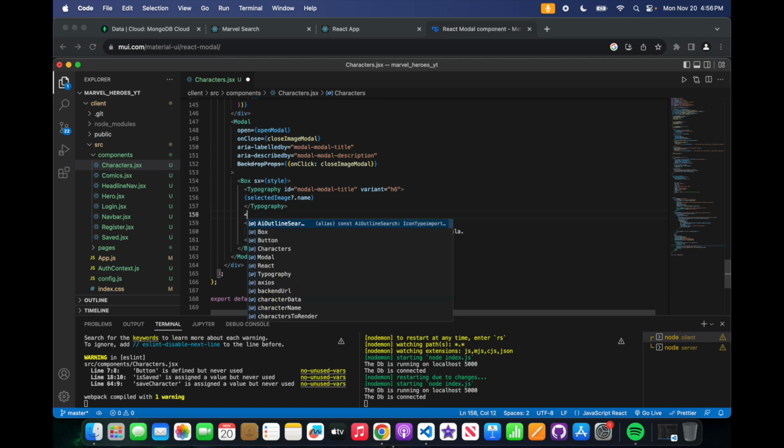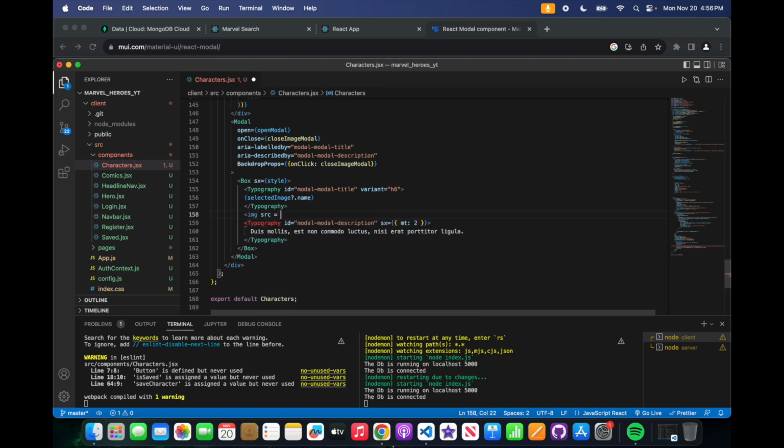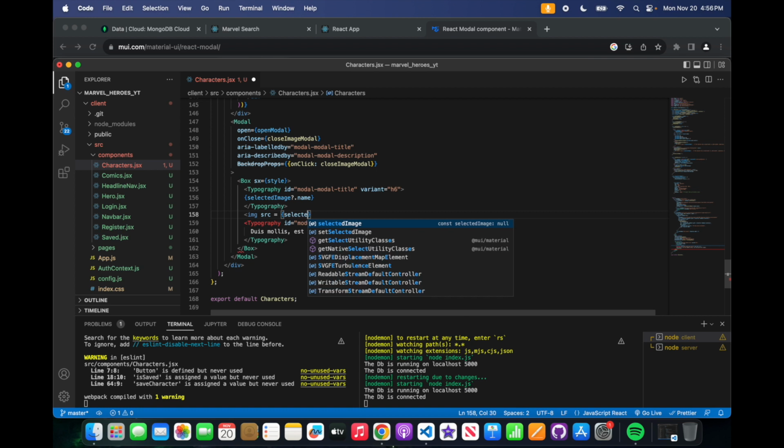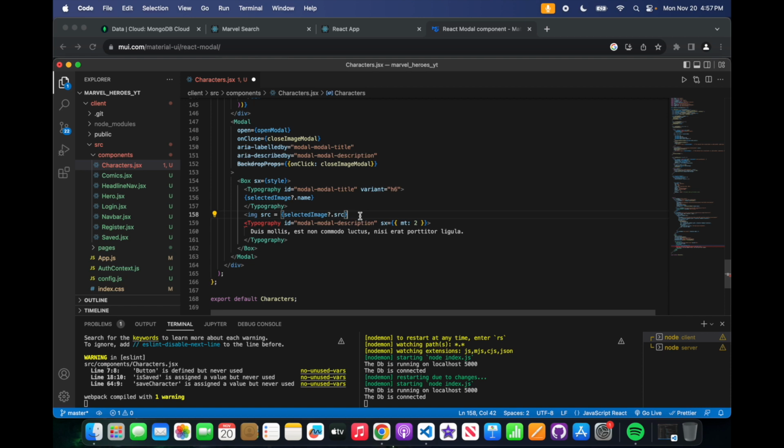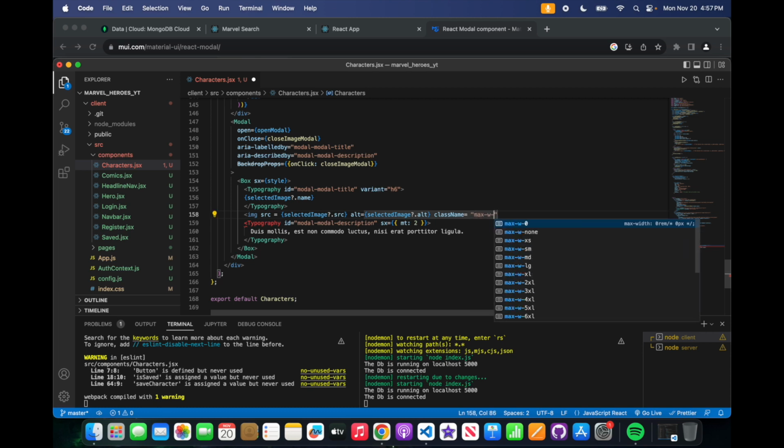let's add an image here. Image source, and we're just going to say selectedImage.src. So this is where our image is going to show. We have an alt of selectedImage.alt, className we're going to say is equal to max width full.